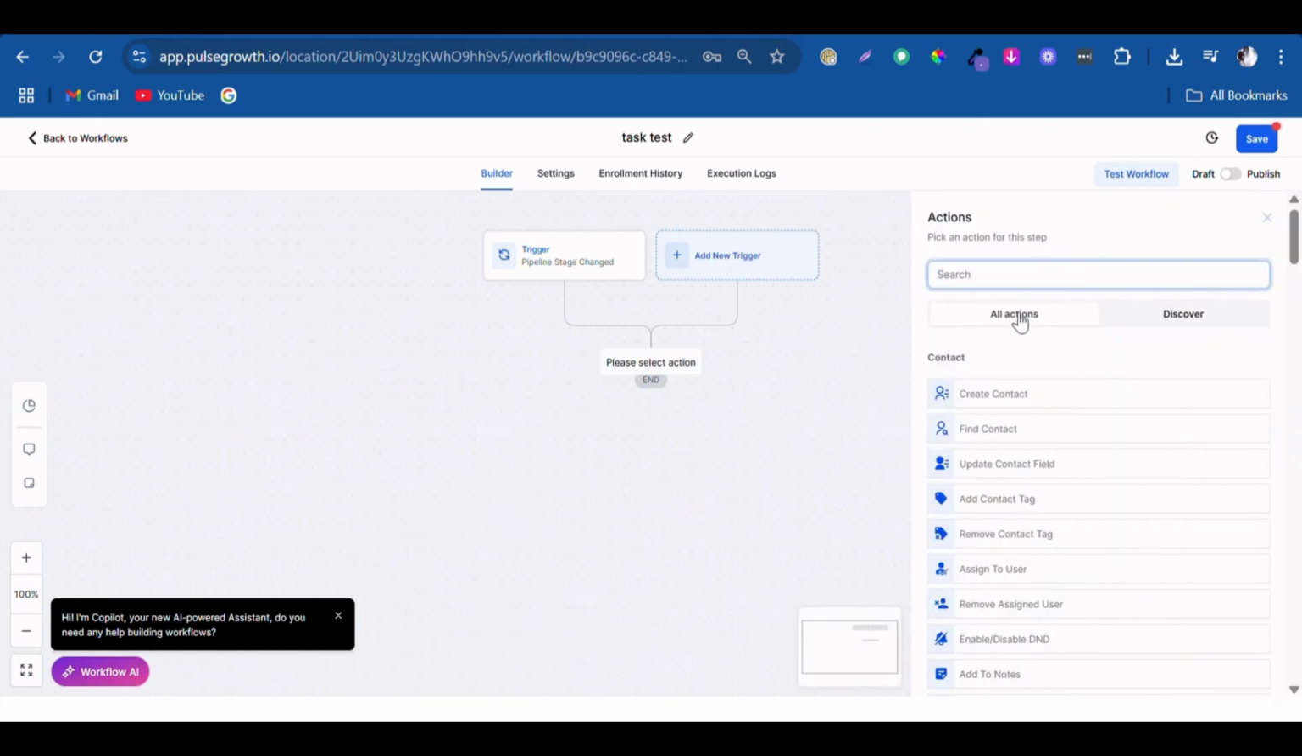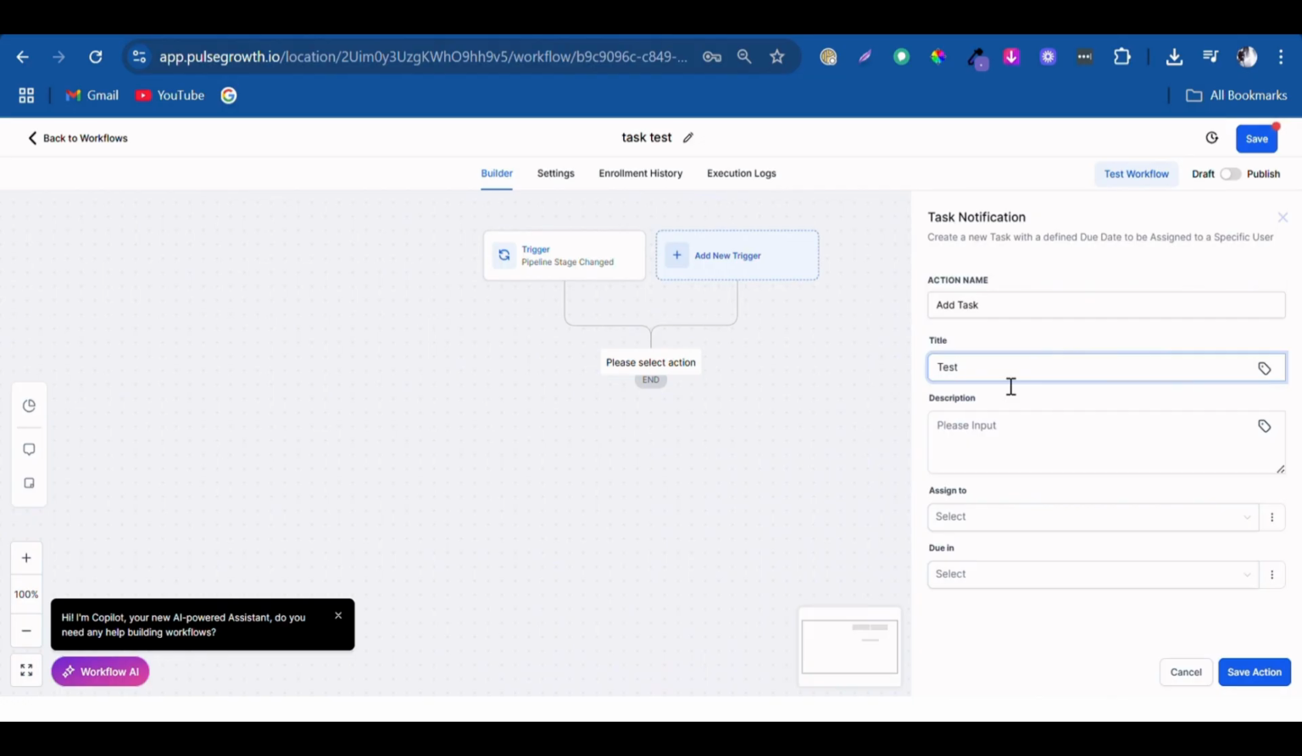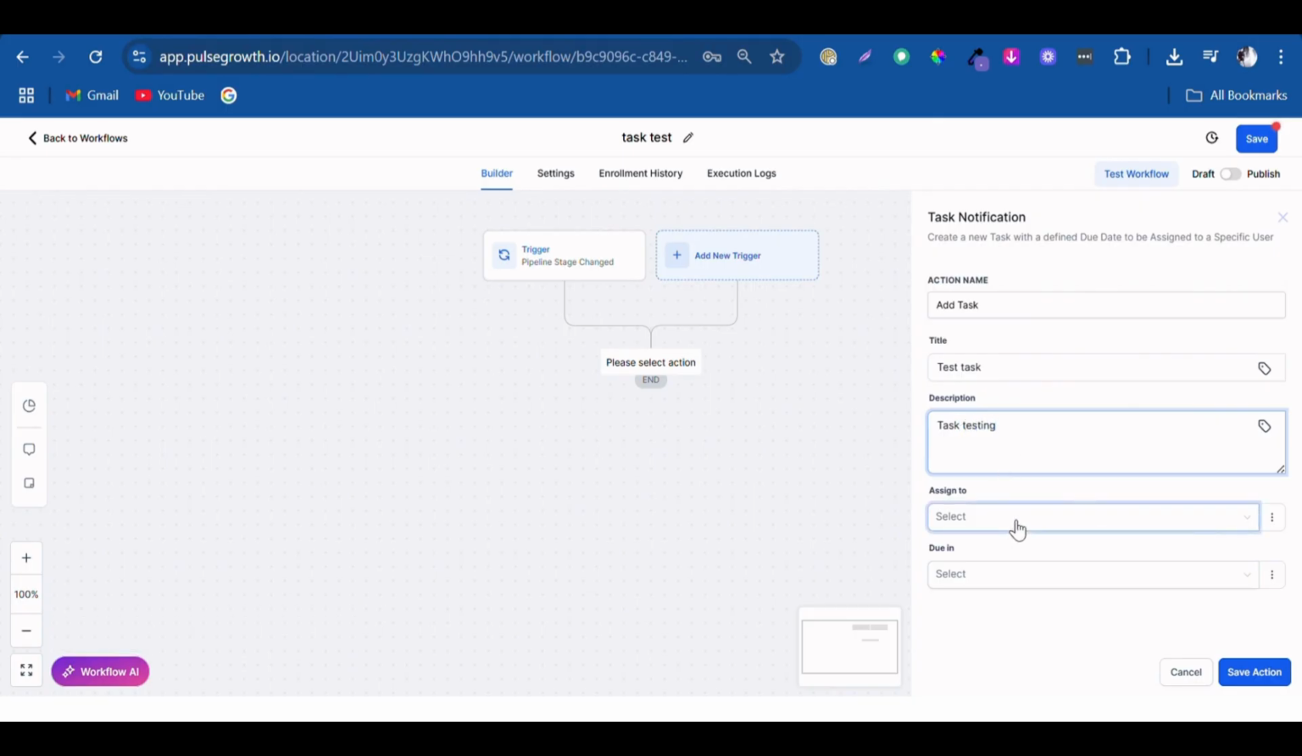Next, click the plus button and choose Add Task. Now, name the task, write a description, assign it to a team member, and set a due date. Now, whenever that pipeline stage is updated, the system will automatically create and assign the task.